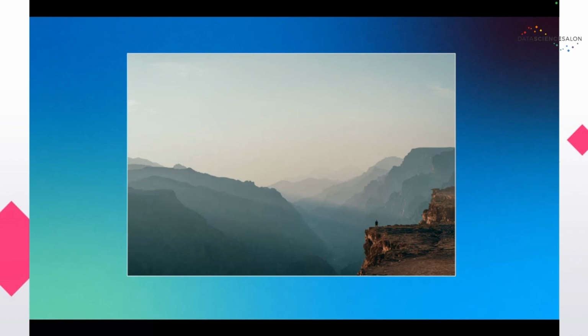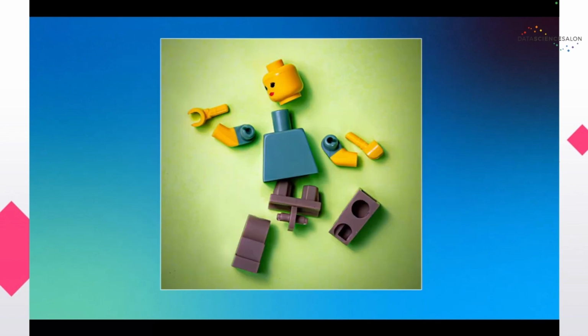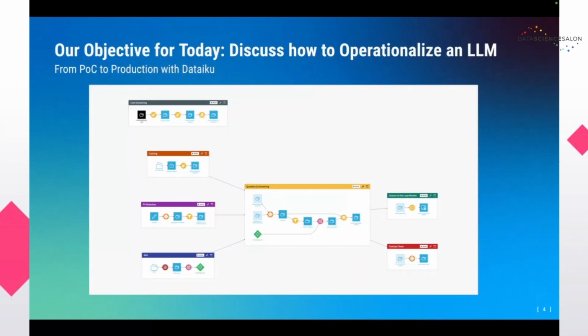But as Albert Einstein once said, the way to solve a complex problem is to break it down into simpler parts. And what if I told you that we already have a lot of these parts that we need to solve this problem, operationalizing an LLM, that already exist in Dataiku today? In other words, we have all of the parts, we just really need to put them together. And so that's what we're going to talk about today.